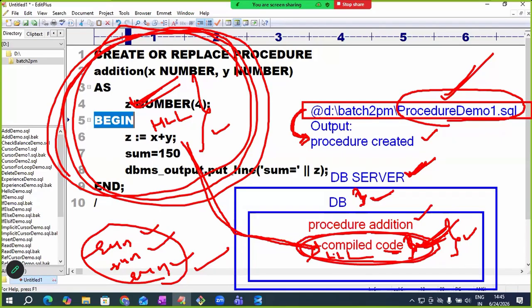Improves the performance. We are defining one procedure, and we can use it any number of times by calling. That is reusability. So to improve performance and to get the reusability feature, we are defining this procedure. Is it clear up to here?